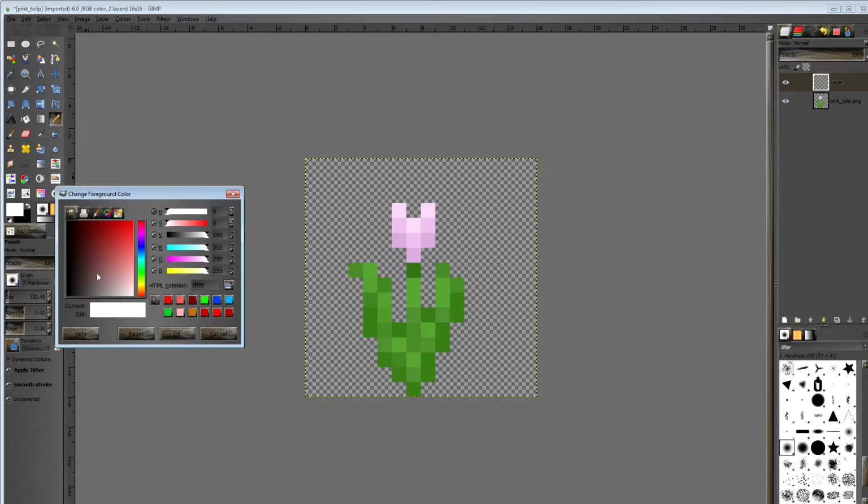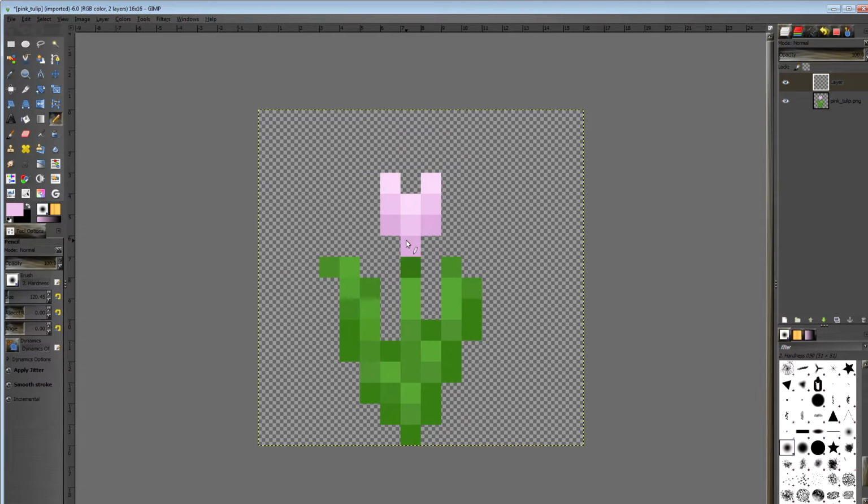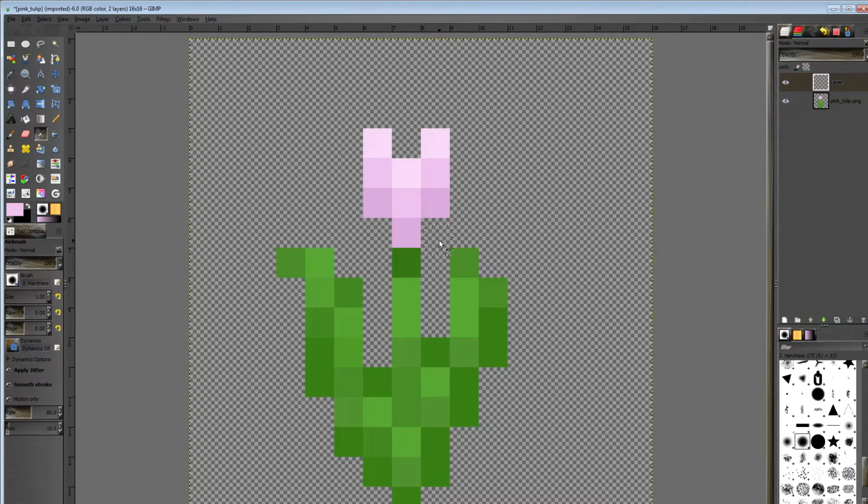Now we can start drawing. Well, let's see, I kind of like the color that's already in there. I'll select it. Alright. Select solid brush. Okay, so we can start drawing.